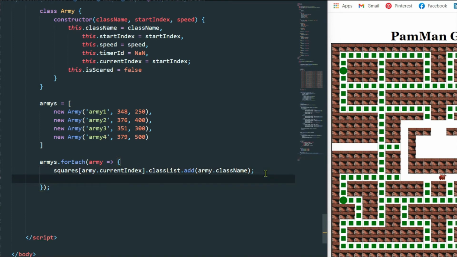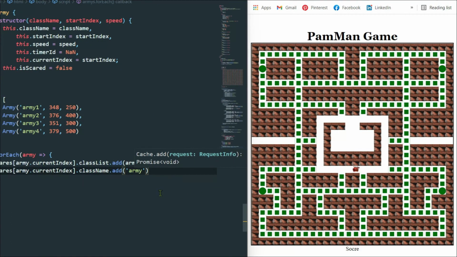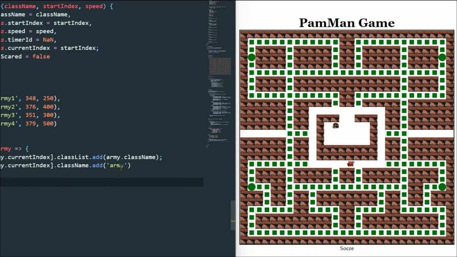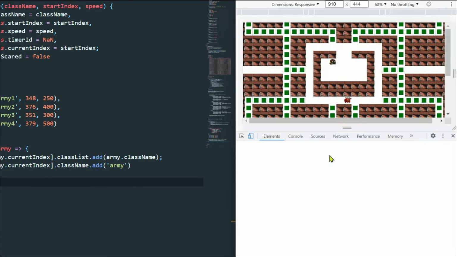So it's going to create a loop, and it will display on the board. We have assigned it this way. Now here we have to assign the army on the current index, so army.currentIndex.classList.add, and here we have to type the class army which we are running through this loop. The moment I do this, we will find that our army displays on the board. So let's do that. As you can see, one army is displaying.